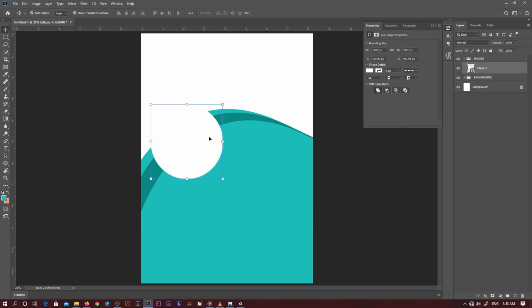Now what I'm going to do is add a drop shadow so that we will see some form of separation between the background and the ellipse we have here. So for that, I'll go into FX, which is also down here, second icon from the right.